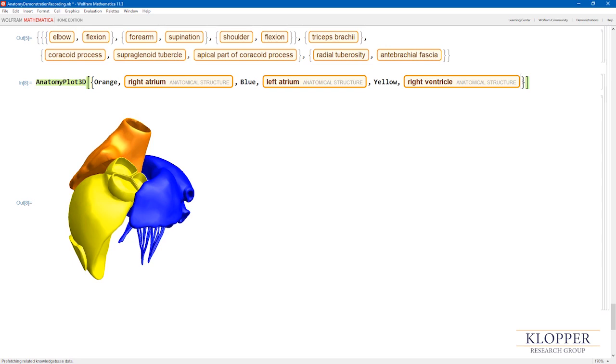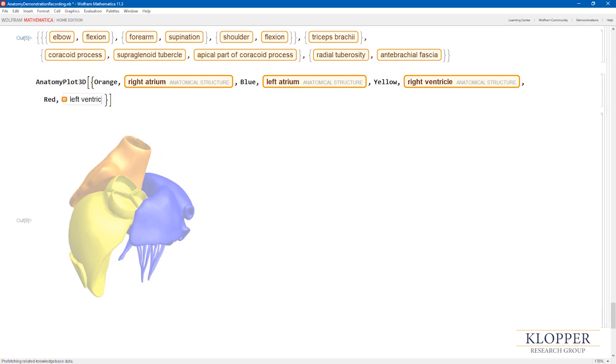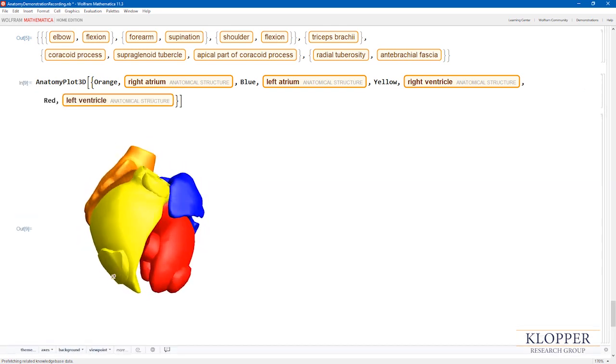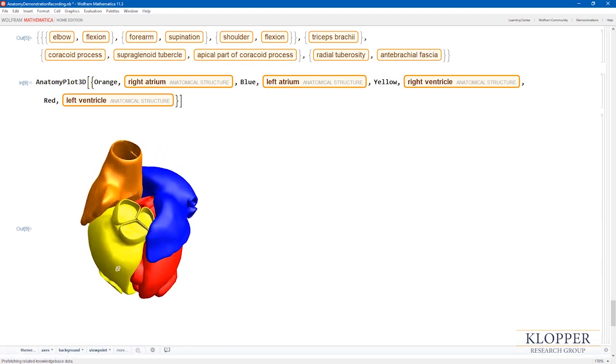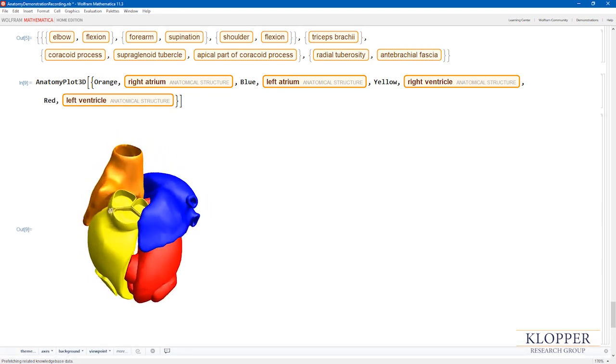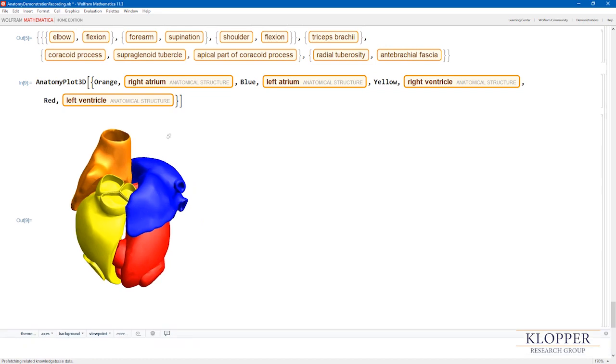Let's keep on playing. This is not an anatomy lecture. We're going to get into all of those, but let's make the next one red, and you guessed that, let's do the left ventricle. And now we can really see things starting to come together. We can see all of our four chambers there. We can see the left auricle here on this side.